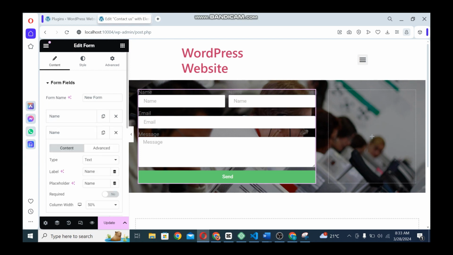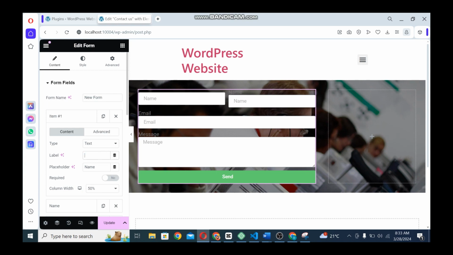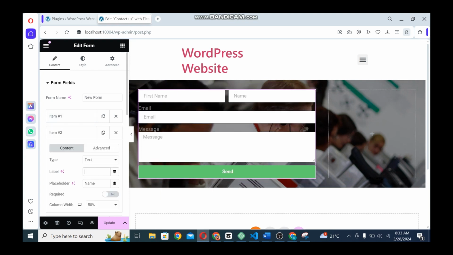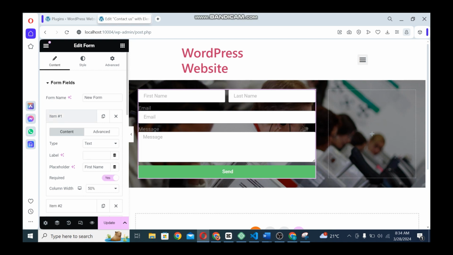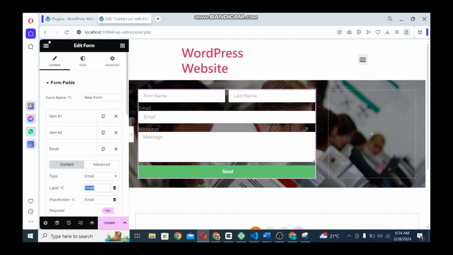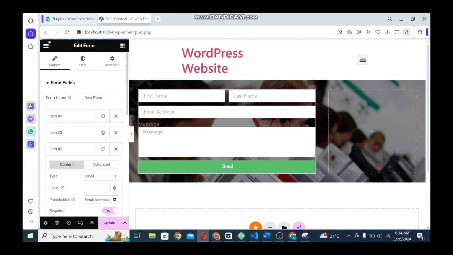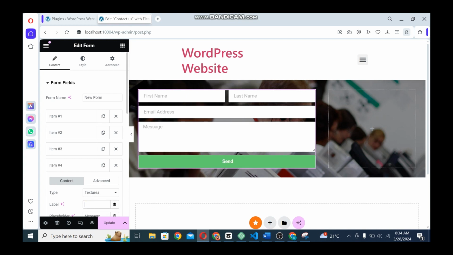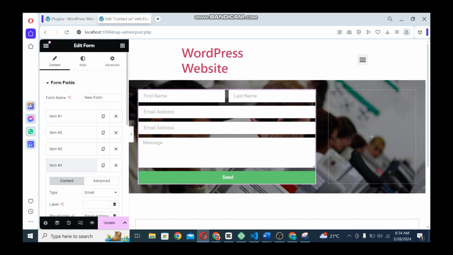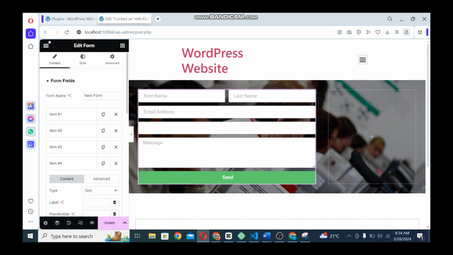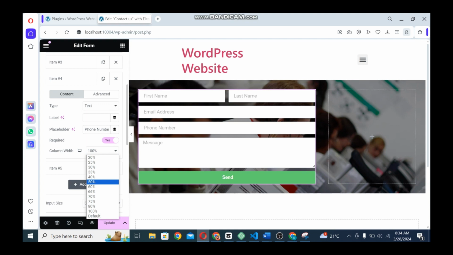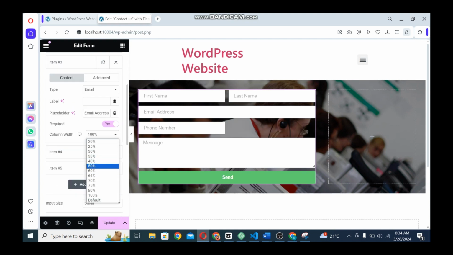I will call this first name and remove this label, and the last name we can put here. Click required. For email, remove this and set email address and required. As for the message, we can remove this one, and we can create one more field. We duplicate this, go for the text, and name it subject, or maybe phone number. Scroll down and set it to 50%, and the top one also 50%.